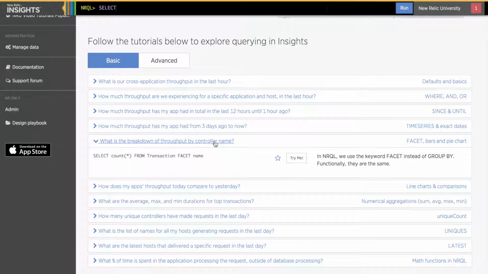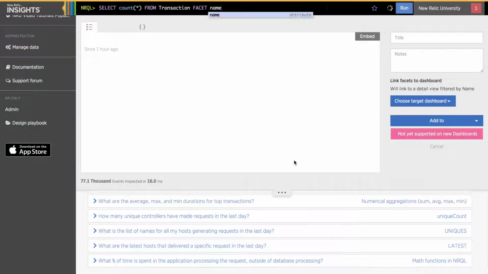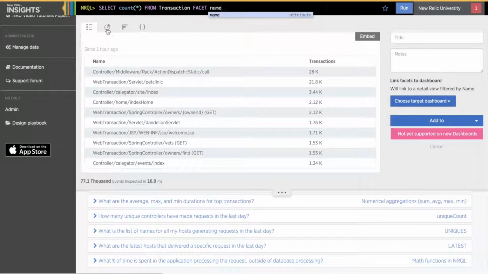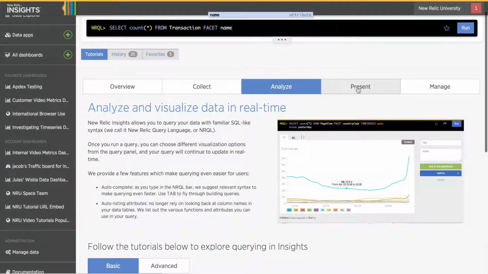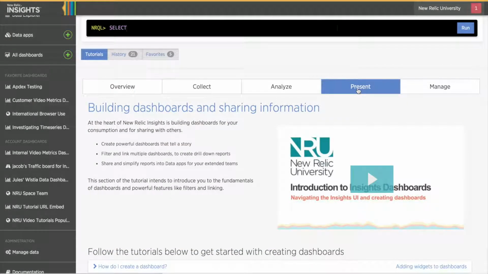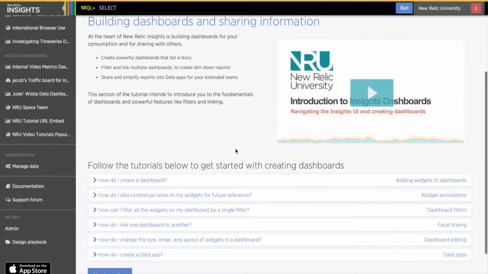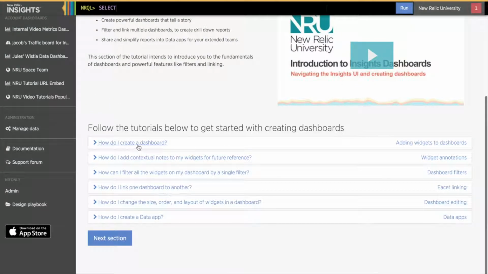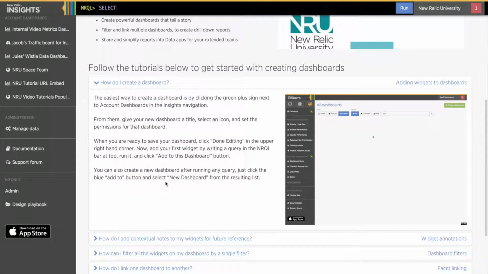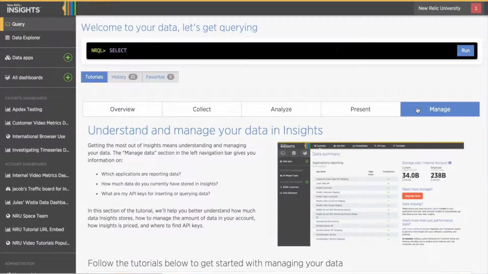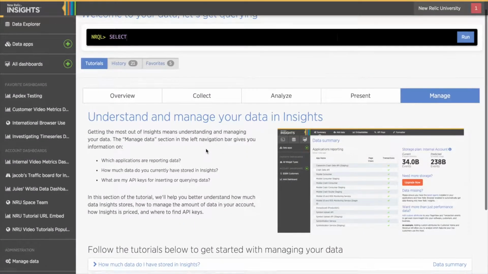You can see your data in action right away using the sample queries. Simply click the Try Me button to create a chart with your current data. Next to that, you'll find info about creating dashboards under the Present tab. And finally, you'll find info about how to manage your Insights account and your data under the Manage tab. If you ever get stuck, this is a really great place to get some help.